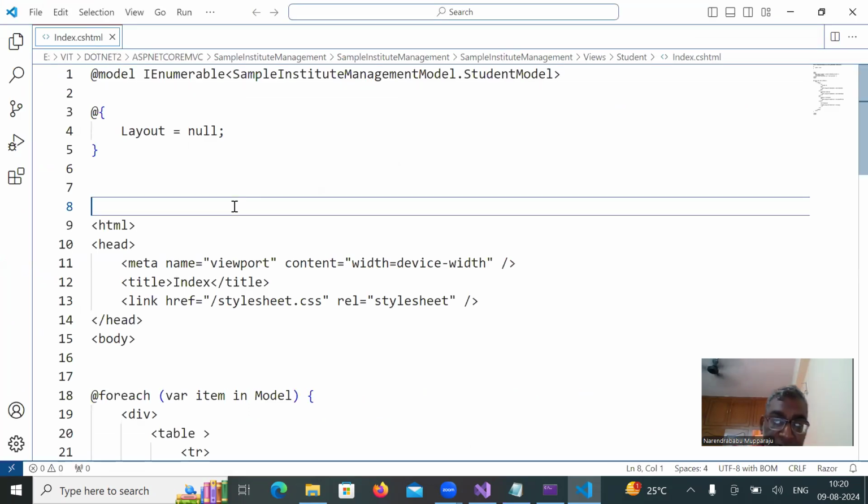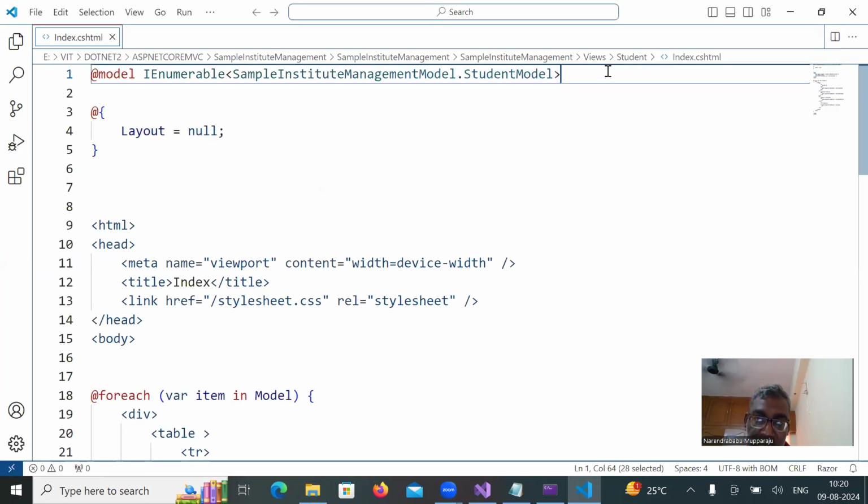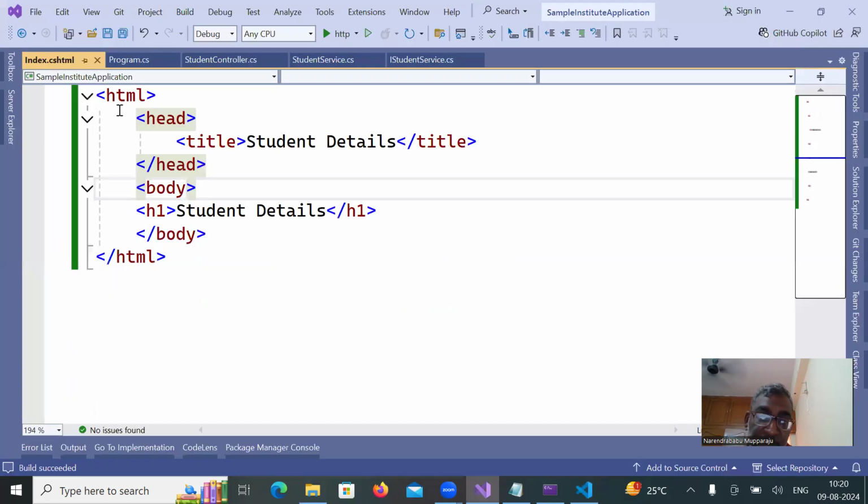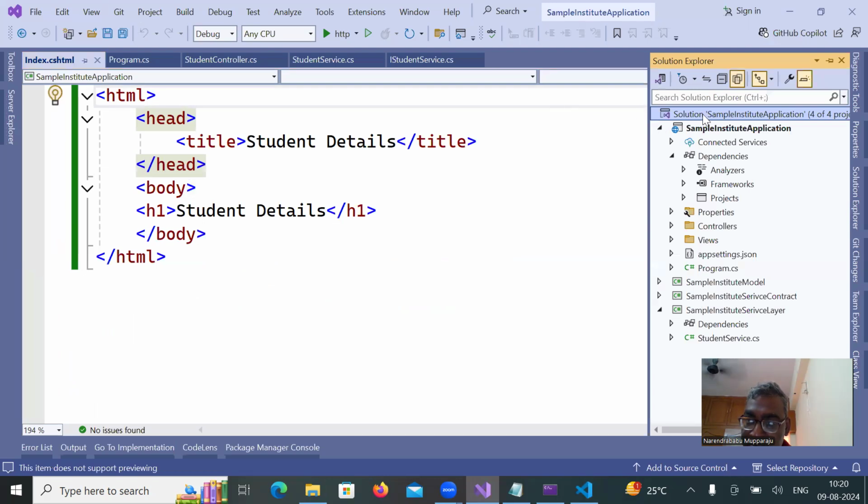Now, first what I need to do, I need to register this model. So how to do the registration of the model? Let me go and build the project first.